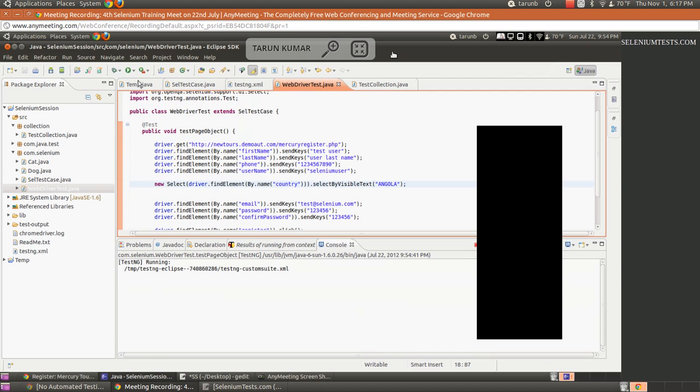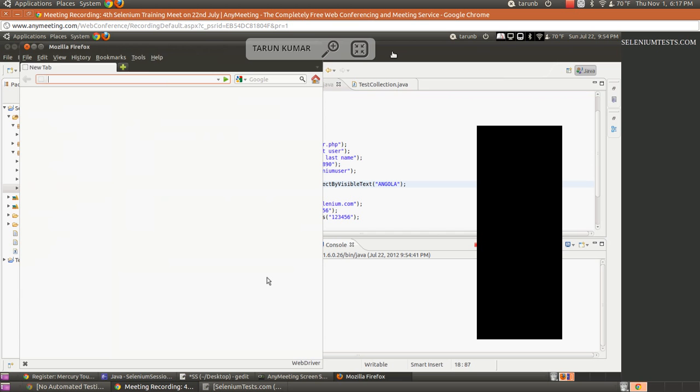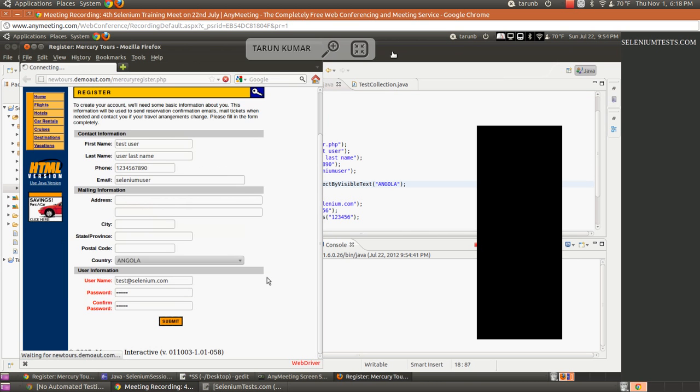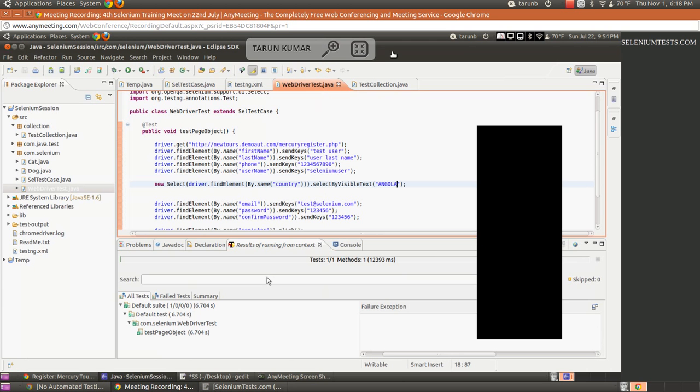So the problem with this test is everything is there in the test. If you see this, it is cluttered with driver.findElement, new select, and then assertion at last. So let us create a page object now. So I'm going to create a new package here.